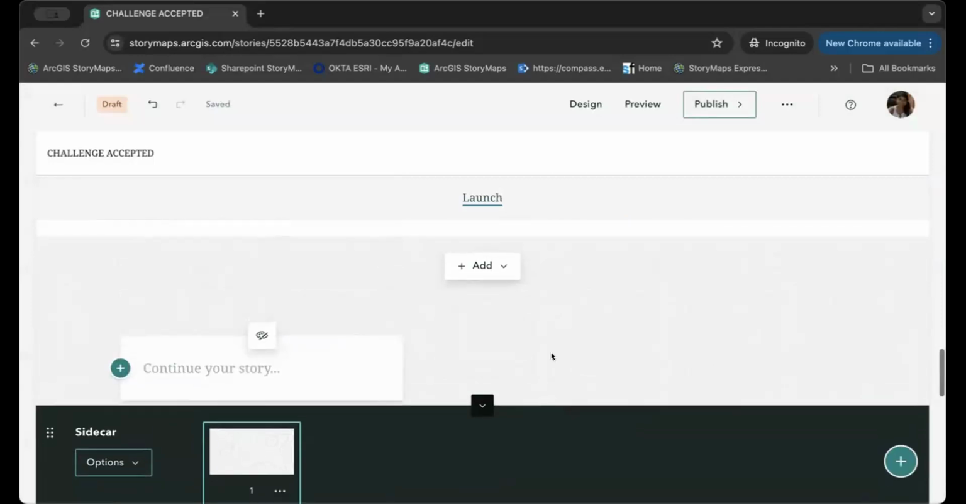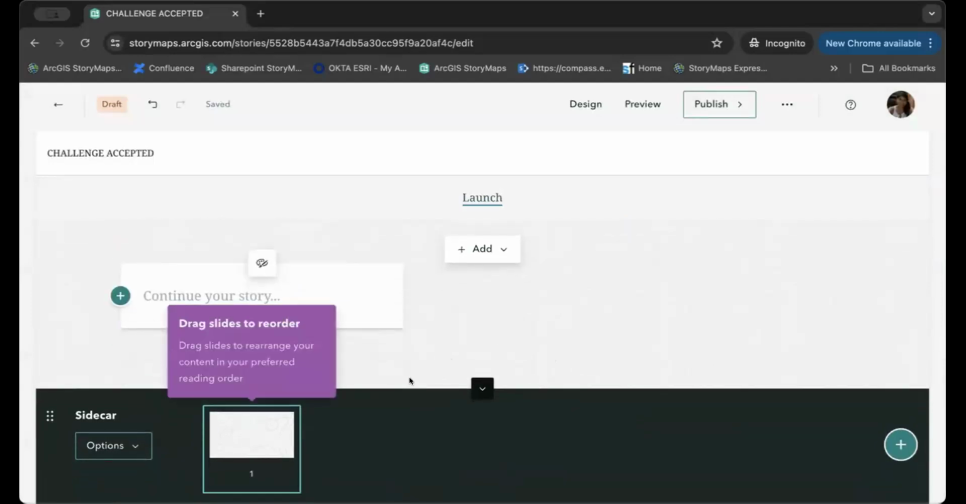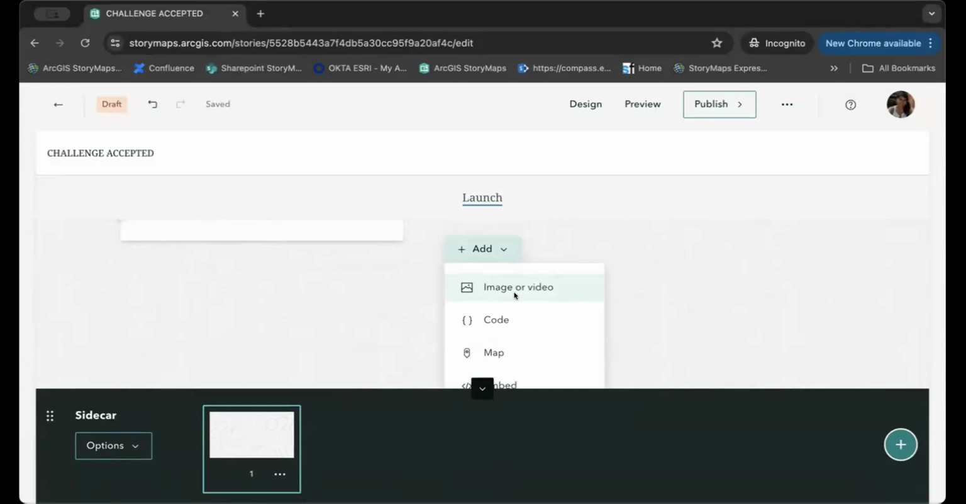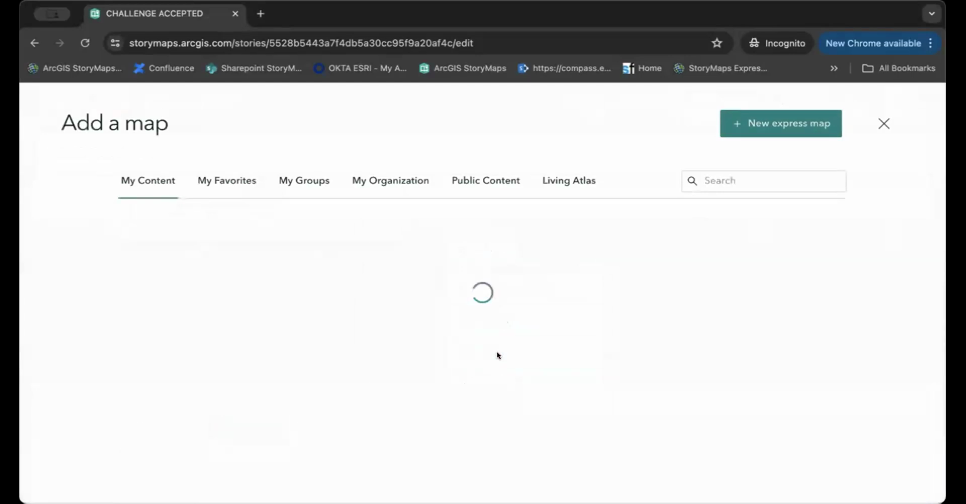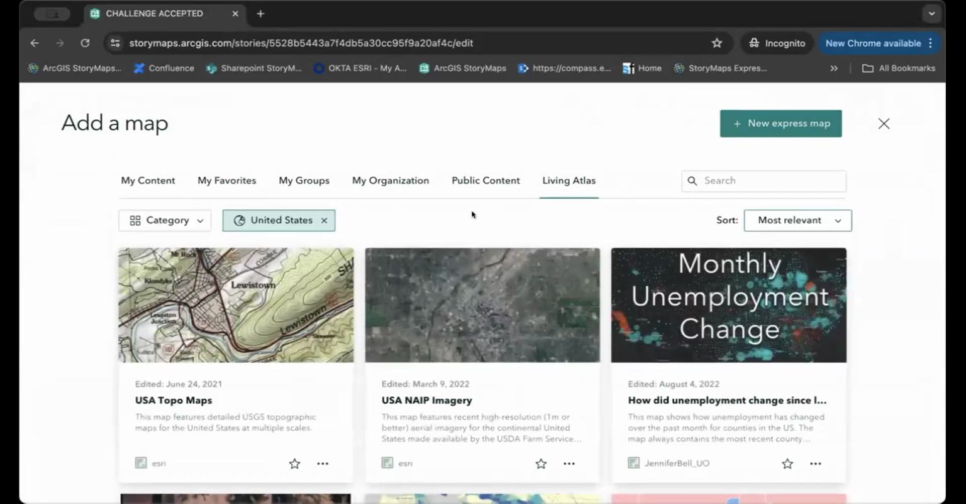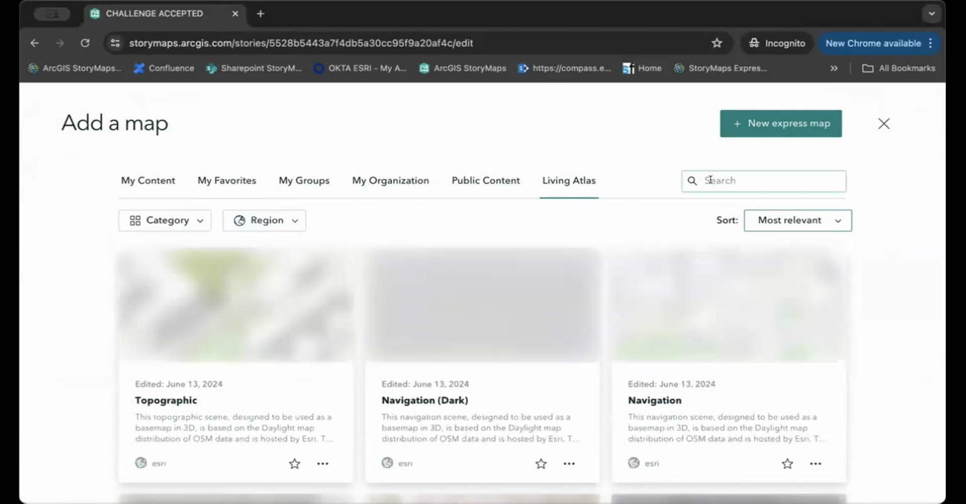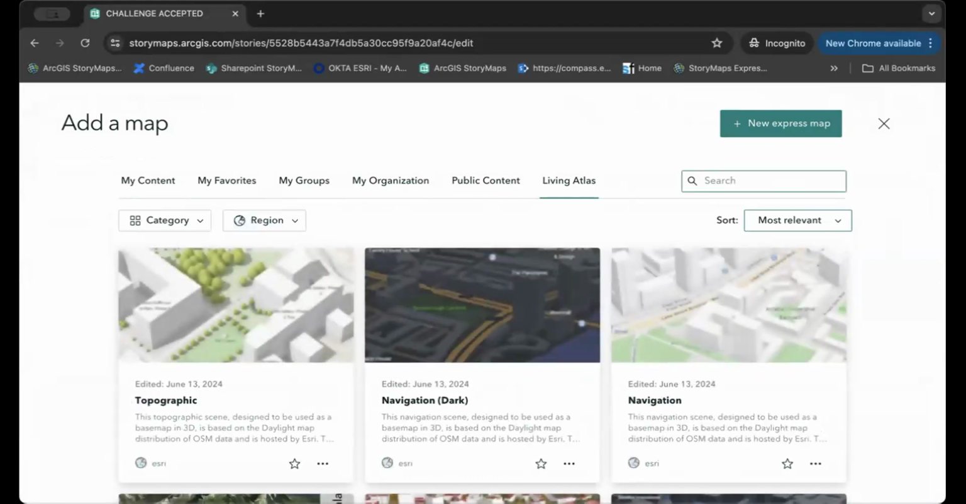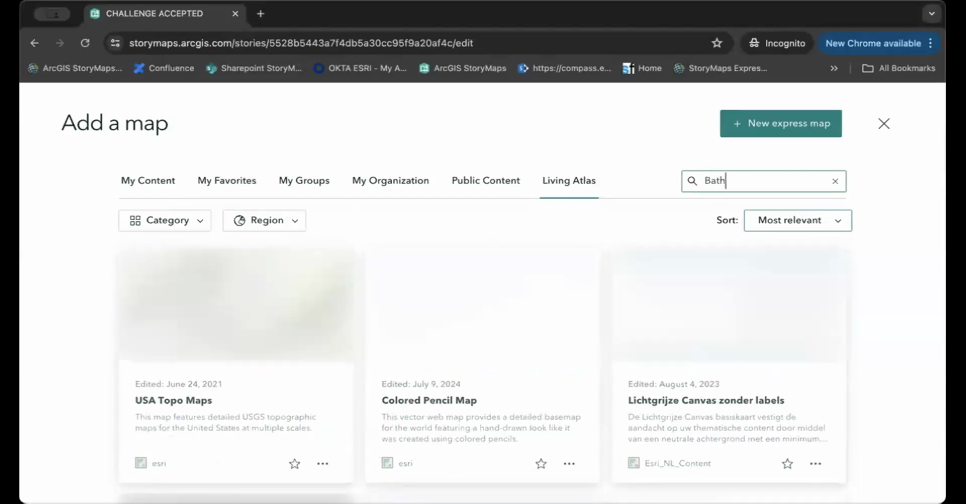And it automatically populates the sidecar into my story, and I'm going to click this add, and I can add an image or code or an embed. I'm going to add a map here. And this time, instead of creating an express map like we did before, I'm going to go into the Living Atlas, which has thousands of authoritative data layers that we can use. And since we're studying the ocean floor, I'm going to look for a map on bathymetry.